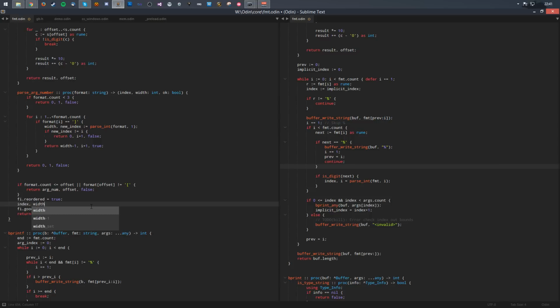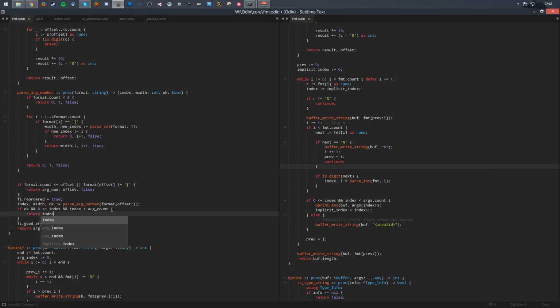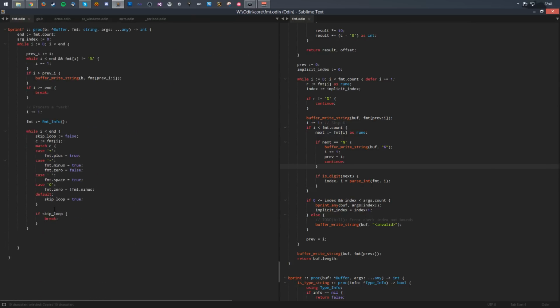So, index width, okay. Format offset, like so. If it's okay, and the index is within range, so I like this little idiom, so you can arg count, then what we're going to do is do like so. Offset plus 1. So now we can get the arg number round about there, is what I'm trying to tell you.